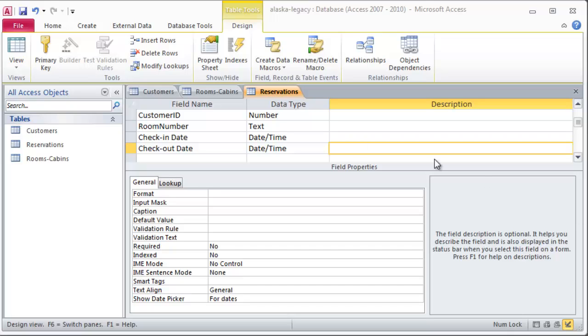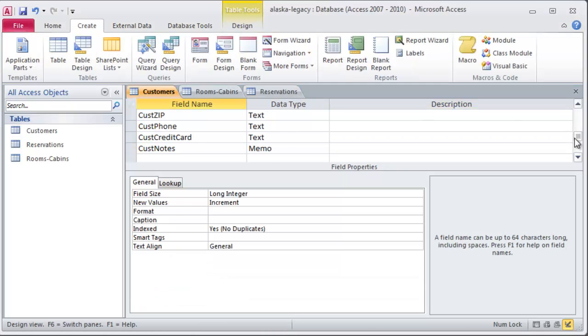Hey, this is Ralph. Let's keep on working on this database we got going here. This is for a little fishing lodge up in Alaska. I've got a table for customers, and I've got several fields of information. I'd want to keep track of my customers.